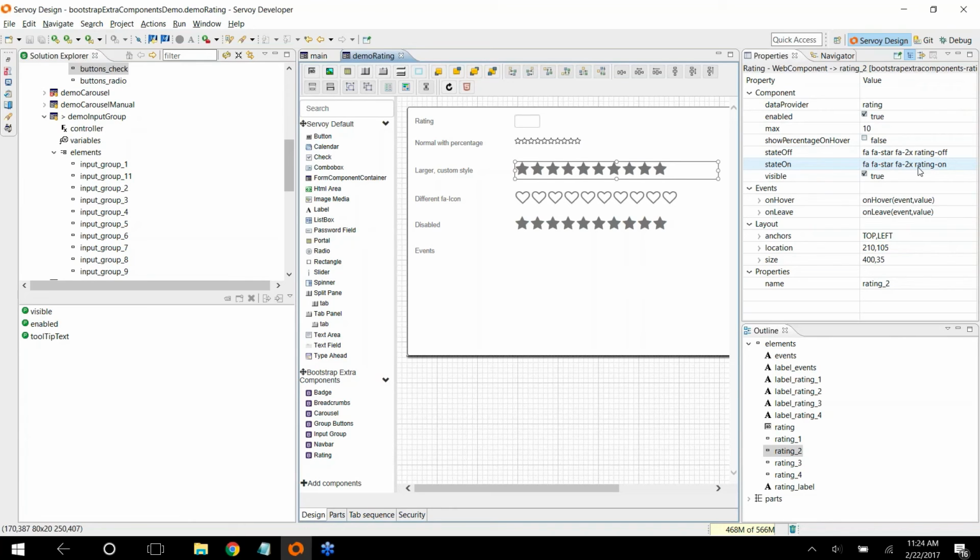So you have total control over that, and of course which icon you use, which font icon, can be passed in there. And then there's the events, the on hover and on leave, and that just passes in the value that was hovered on. The one other thing to point out is the show percentage on hover, and this was set to true here. So you noticed on that first band of stars, it was actually showing the percentage on the mouse over.